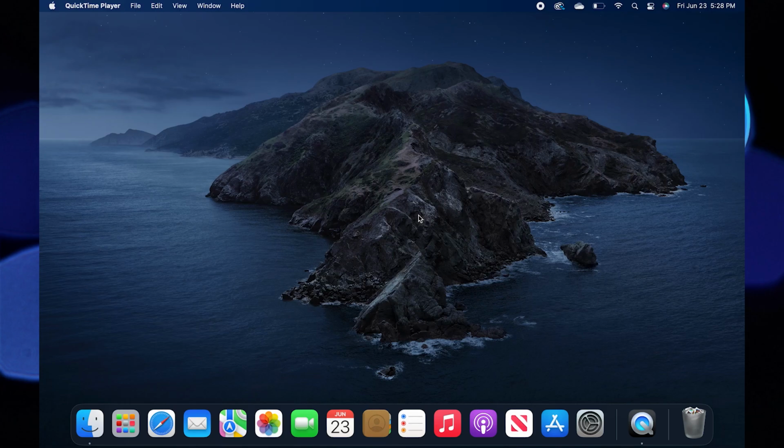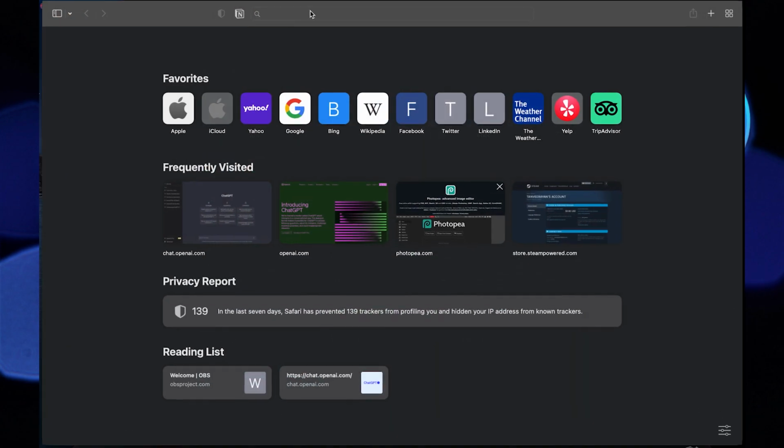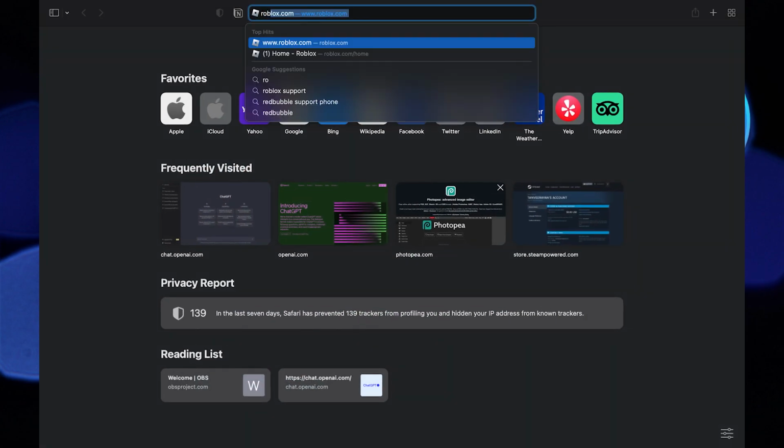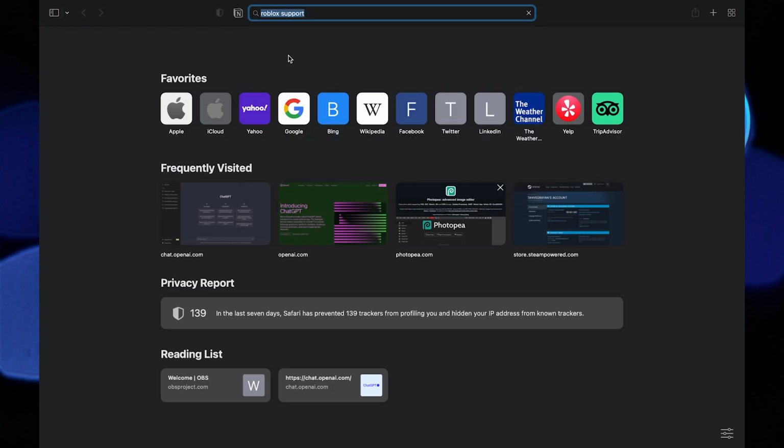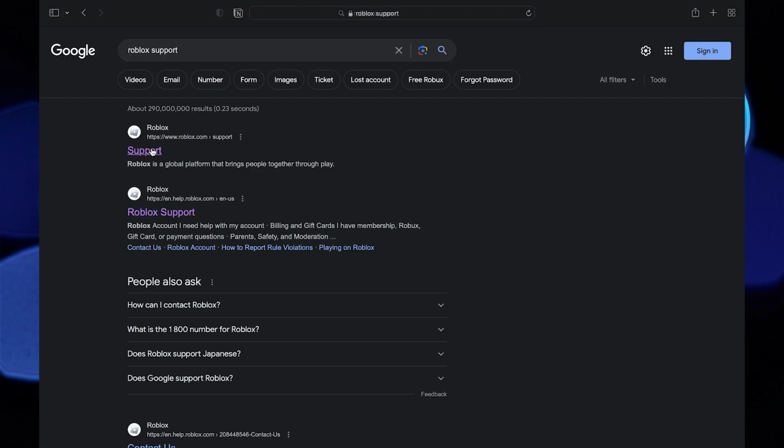In this video, I will show you how to get unbanned on Roblox. First, go to your web browser. Here, search for Roblox support. Click on this Roblox official website.